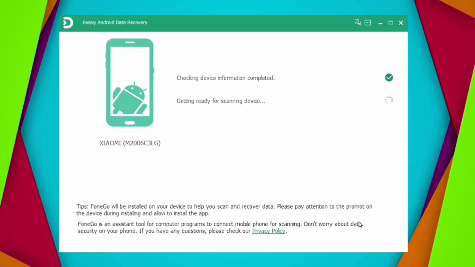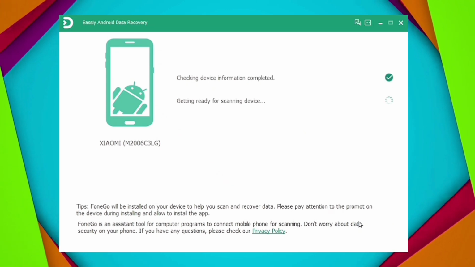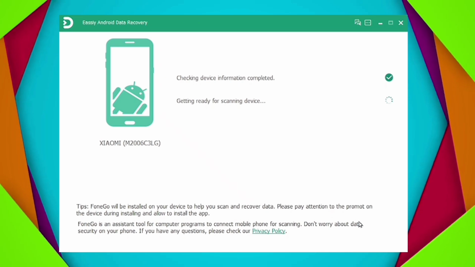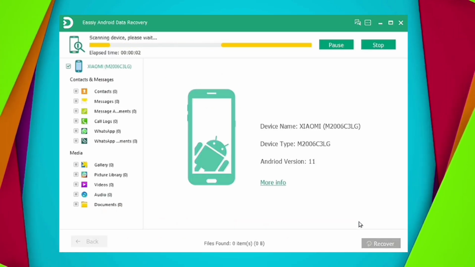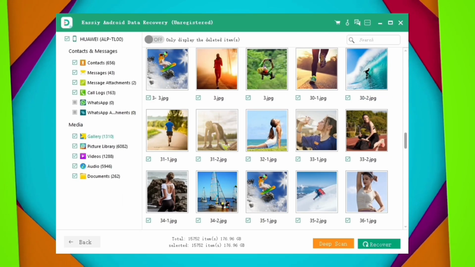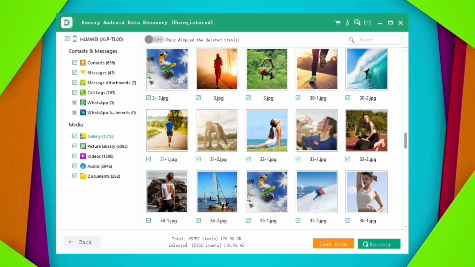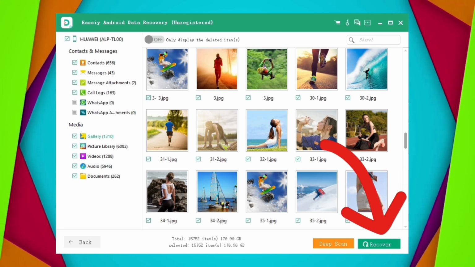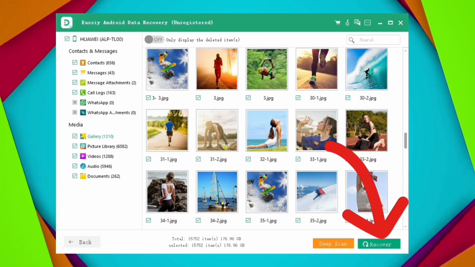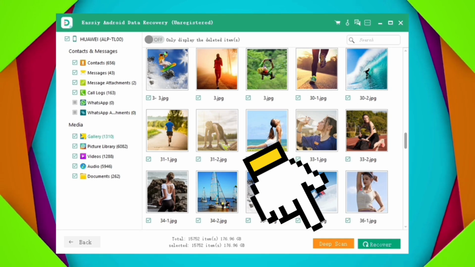When there are many photos on your phone, the scanning process might take some time. The scan process is completed when the progress bar comes to 100%. You can preview the deleted photos in full size by double-clicking them with the registered version. Click Recover to recover pictures to the PC after marking the ones you want to restore.